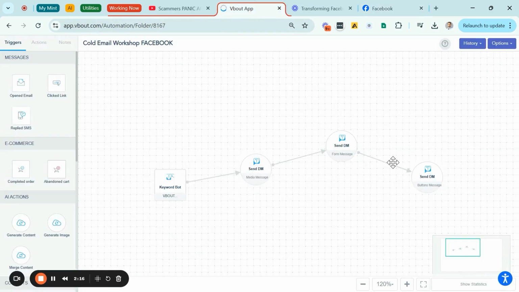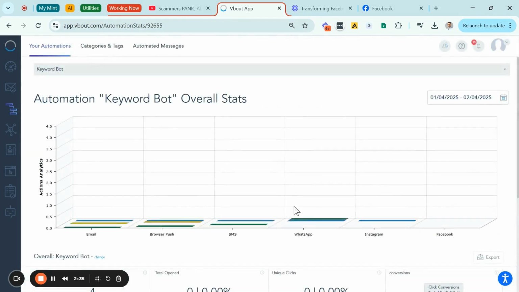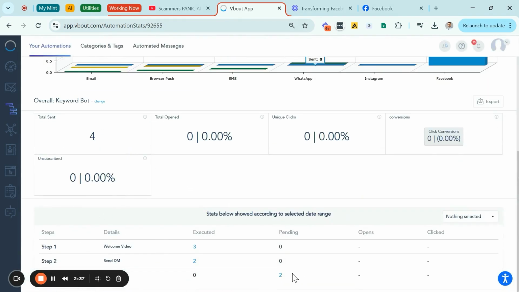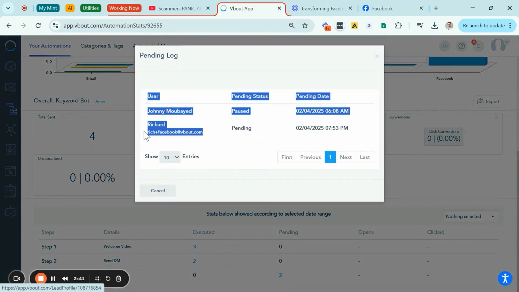Remember, we had 3 messages going back to back. The first one is the media message. The second one is the form. And finally, the third and last message is the button style message. This is pending at this stage, meaning if I go to my analytics, I can see how many are pending. And I've been moved from step 1 to step 2 to step 3. Double clicking on this will allow you to see how many are pending.